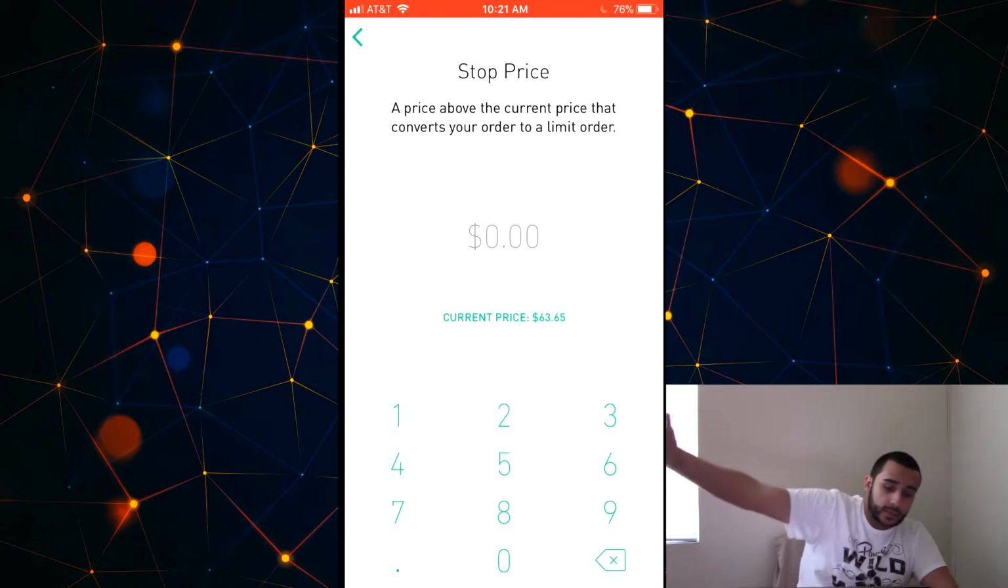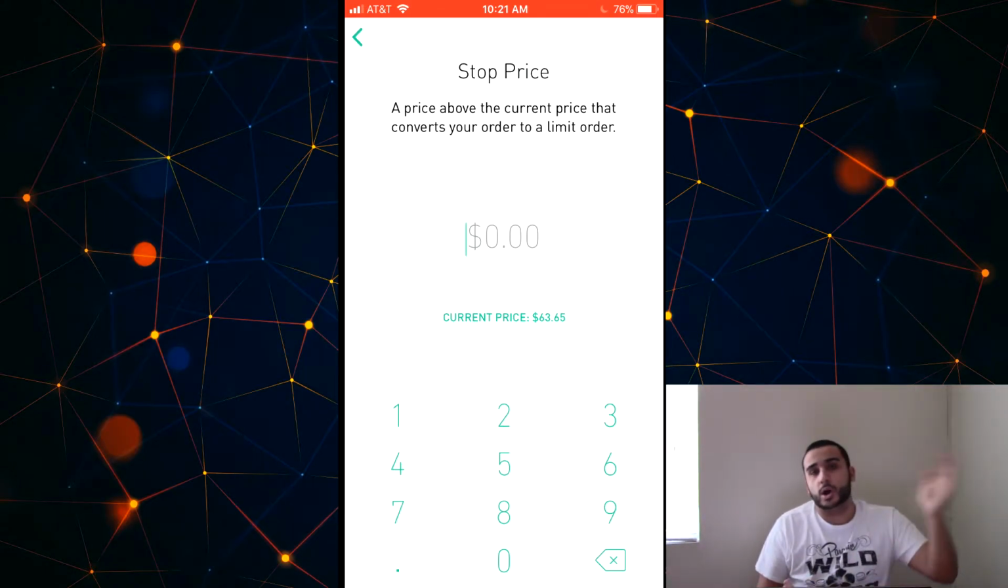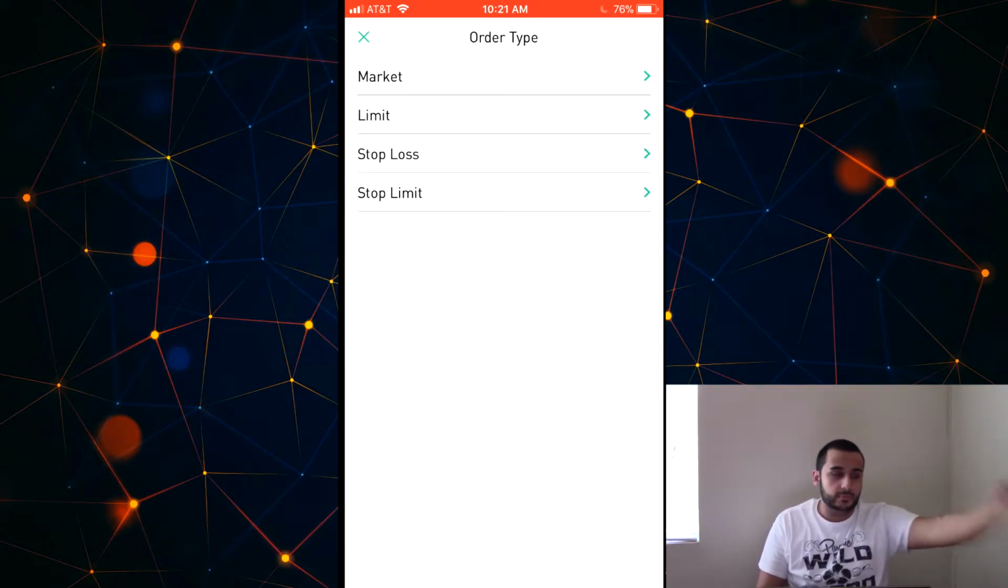So basically, as of right now, those are the differences between stop loss, stop limit, limits, and then you have market. And that's pretty much it.